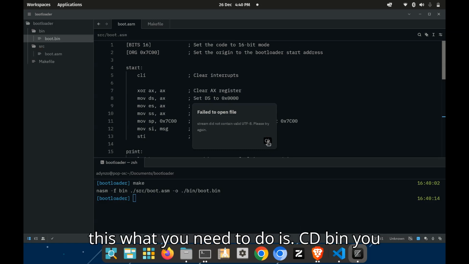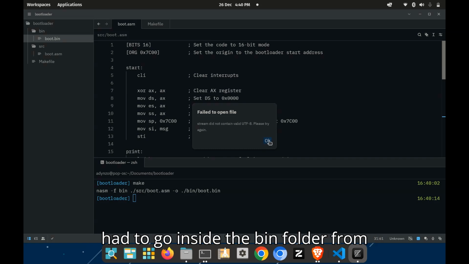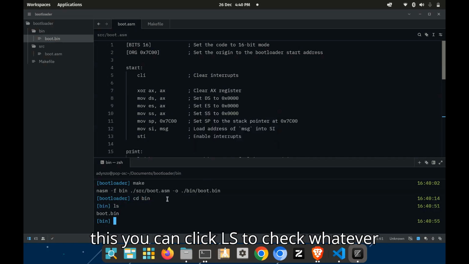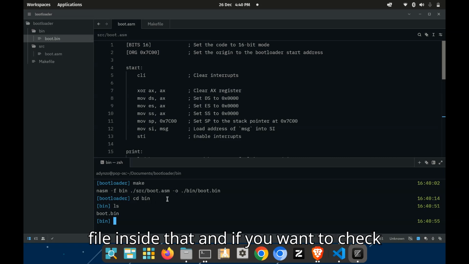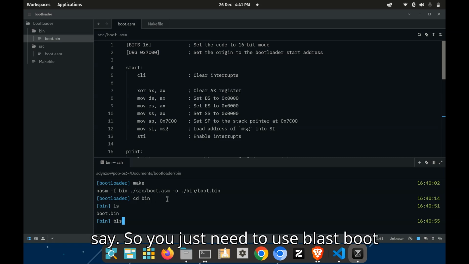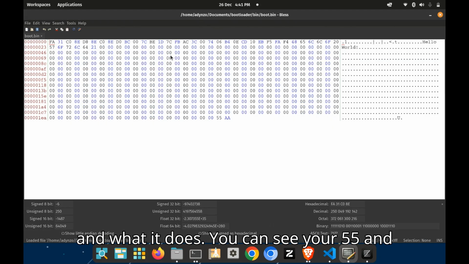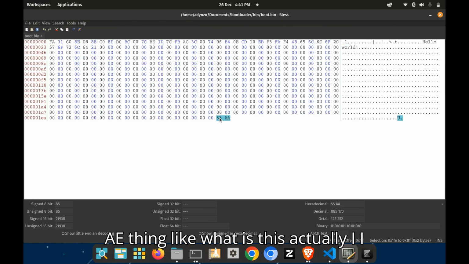Inside this, what you need to do is cd bin. You have to go inside the bin folder, and when you get inside, you can type ls to see whatever files are inside. If you want to check what this binary code says, you just need to use bless boot.bin. This thing is known as bless, and you can see your 55 and AA thing, like what is this actually.